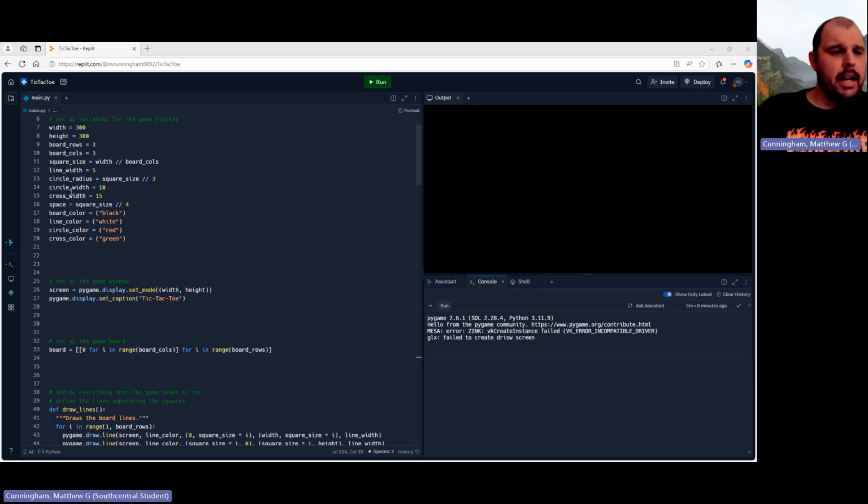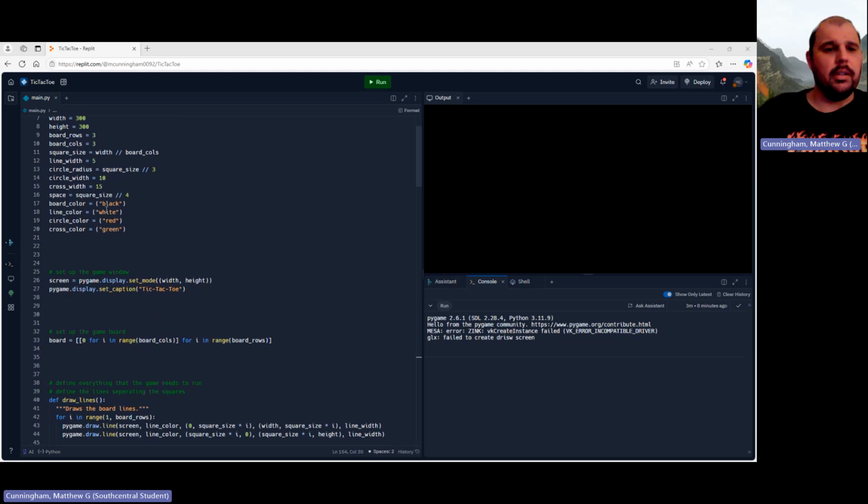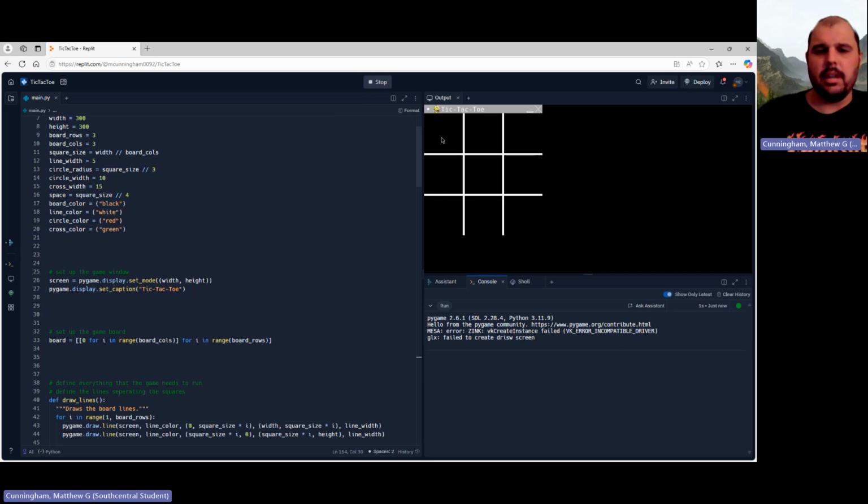So I basically created how big I wanted my X's and O's to be, the color of my board game. So I made the board color black, the line color white. I made my circles red and the crosses green because I figured that would be pretty easy on the eyes to see. I'll show you an example real fast so you can see.